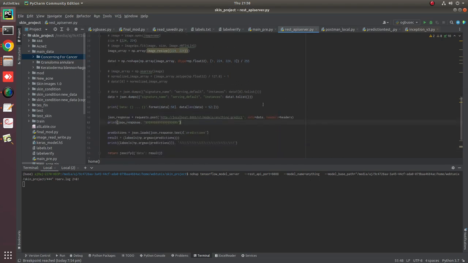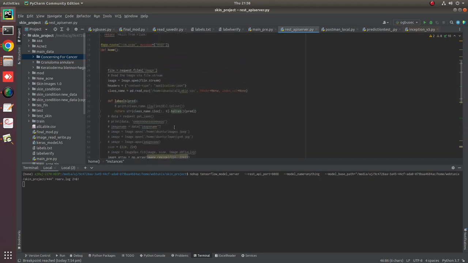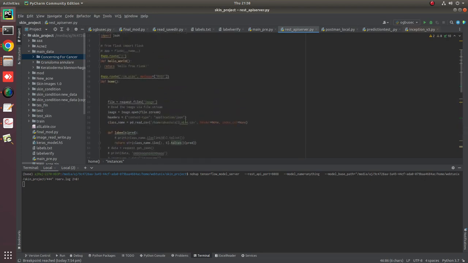So whenever we require to call that model, the entire architecture takes input from the serving default instance by default, and it takes an image as a JSON input and produces an output which is used for the prediction purpose.